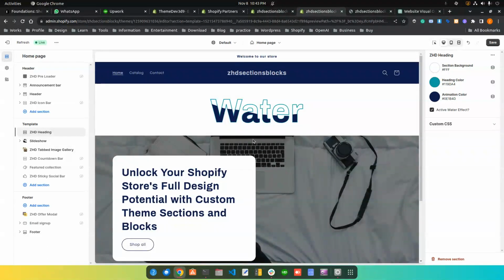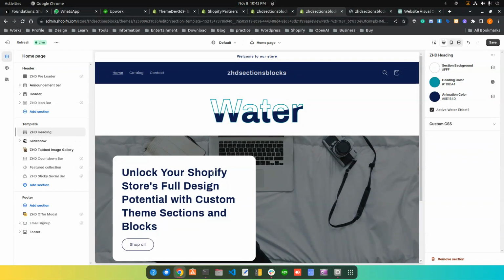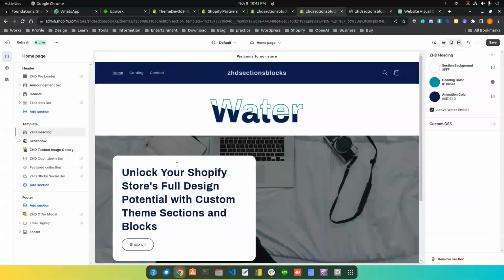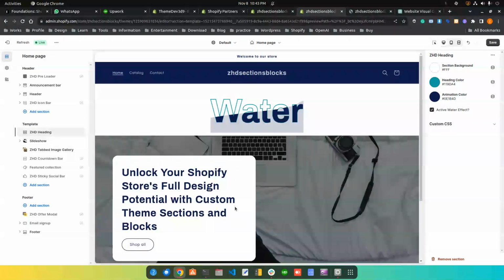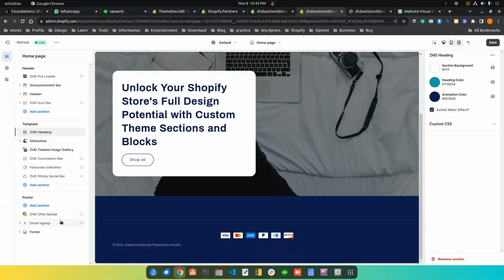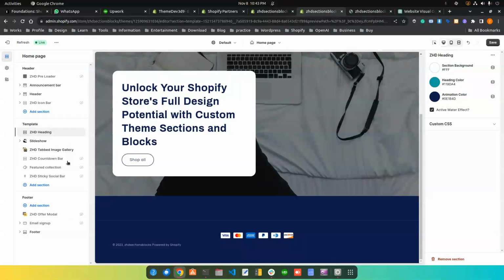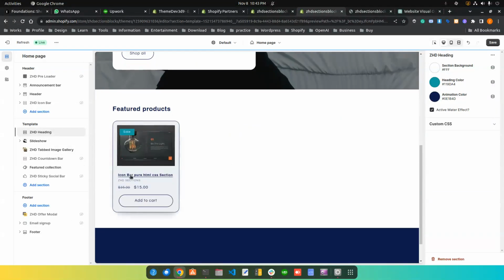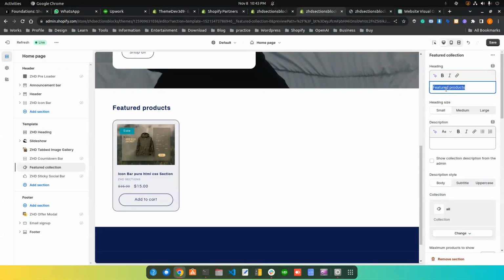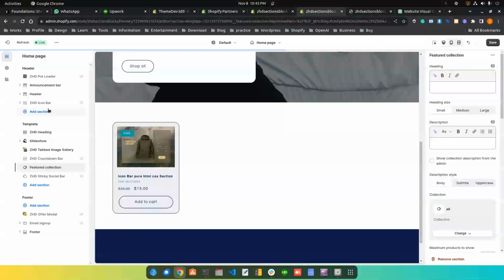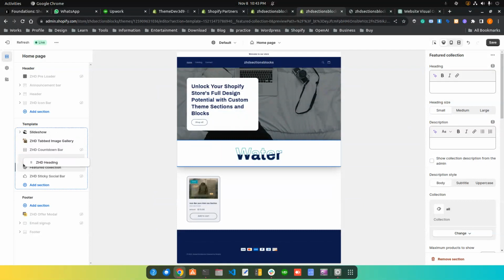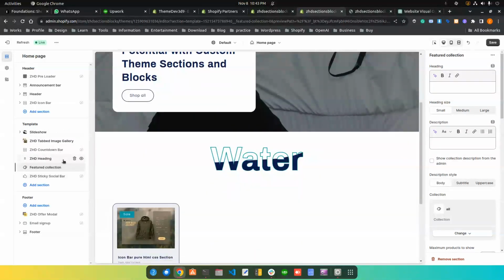You can use it anywhere on your page. Its use case is like this banner, and this is the heading of this banner. And if we use another section like the collection, you can just remove it, and you can use it as the heading for this collection section.